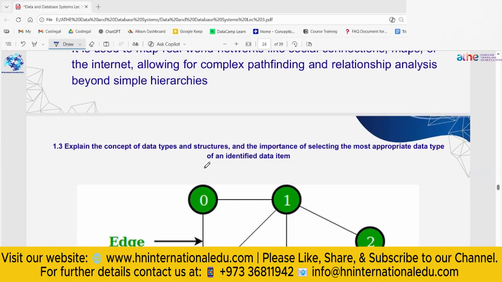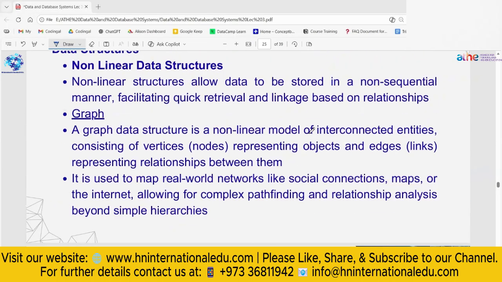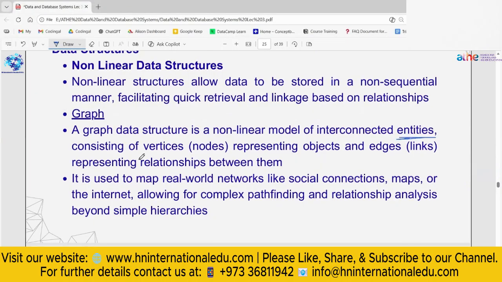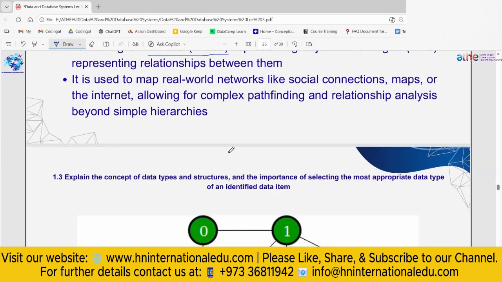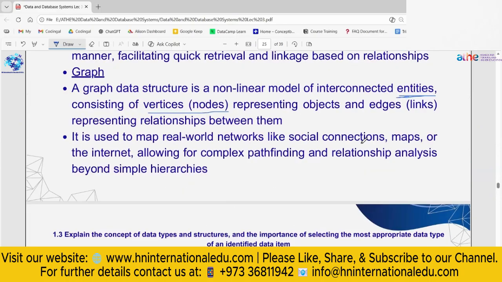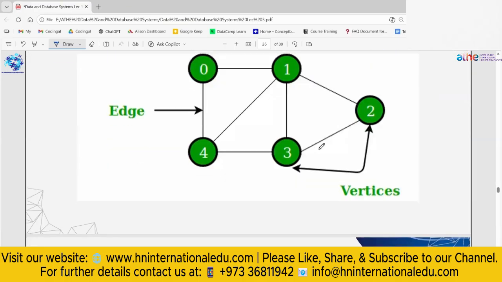Okay, so a graph data structure is a nonlinear model of interconnected entities. Okay, that means interconnected vertices. Those vertices are called nodes. You can call them nodes, you can call them vertices, it's up to you. So they represent objects, and edges or links. Okay, so two vertices here are connected through edges or links.